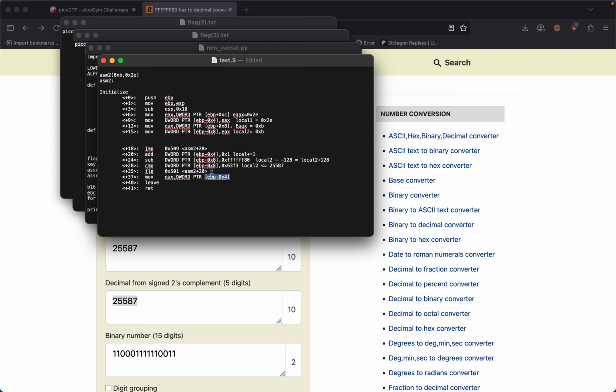0x41 is whatever local 1 is. So we want to figure out what 0x41 is at the end of it. The gist of it is figuring out what local 1 is going to be. That's the point of the challenge.